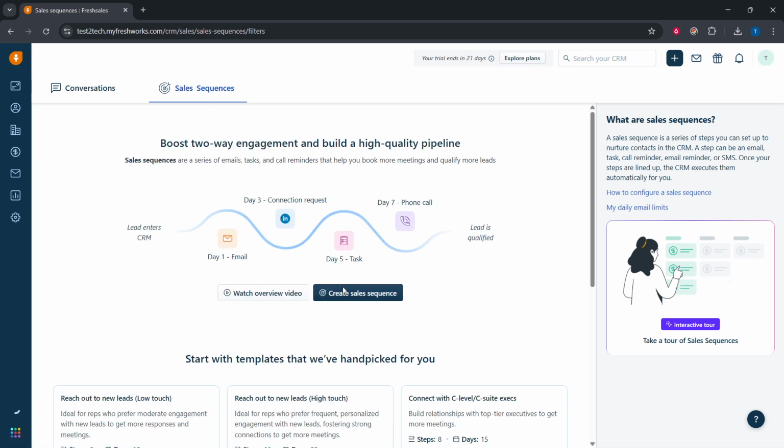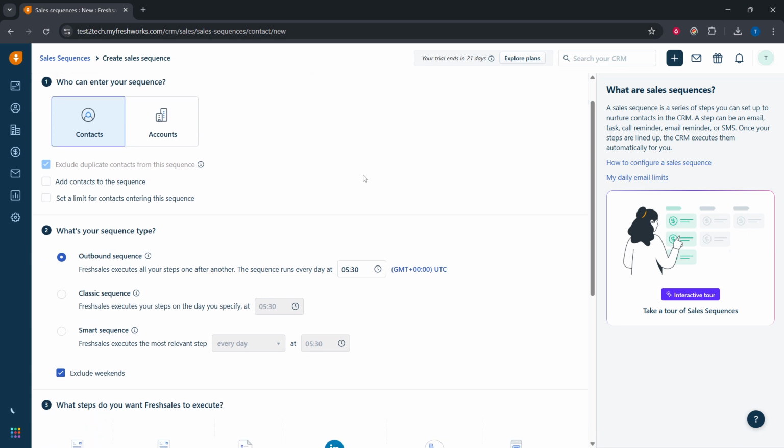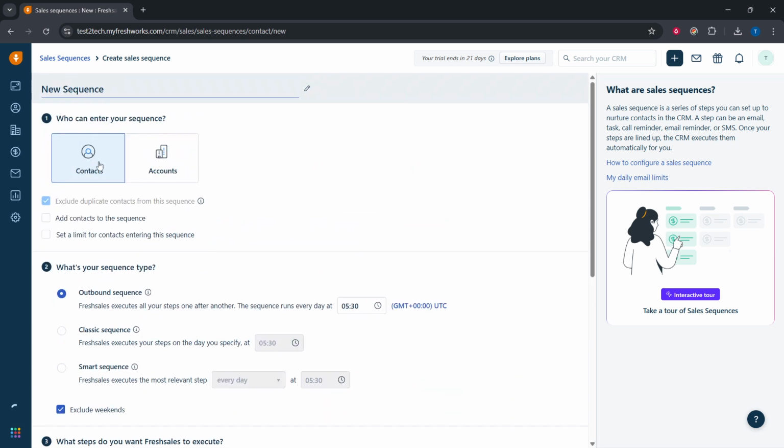Within the sequence, define the flow. Start with an initial email, add a timed follow-up email, schedule a call, add a reminder for yourself, and include an SMS or another follow-up if appropriate. This structure ensures momentum without you having to track each step manually.